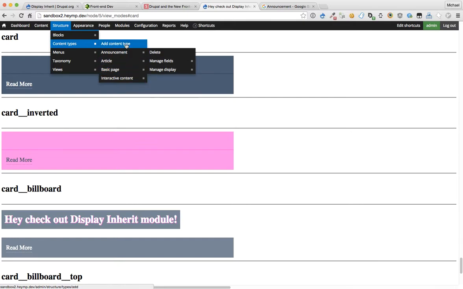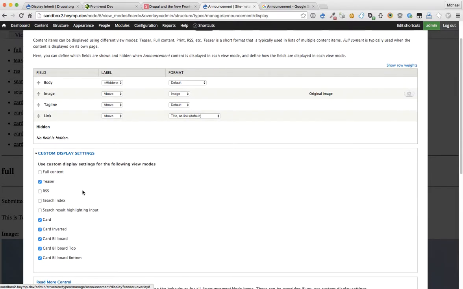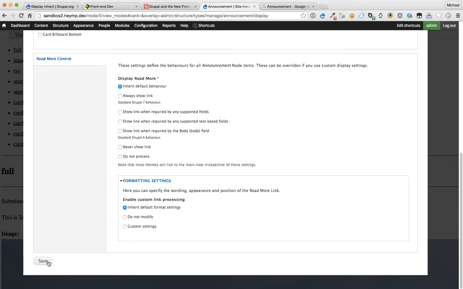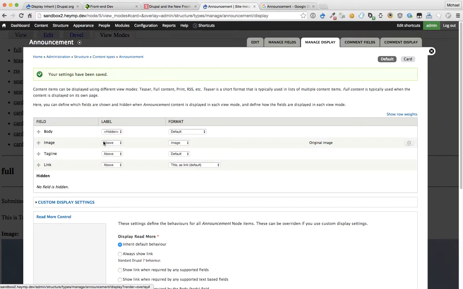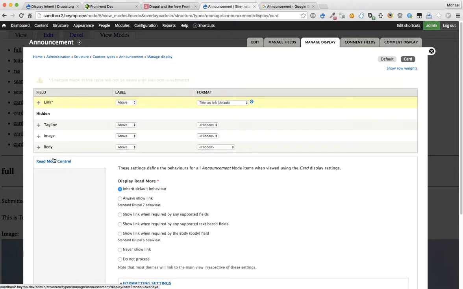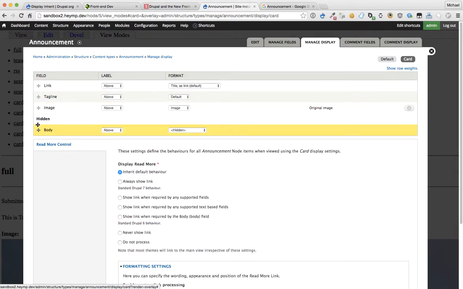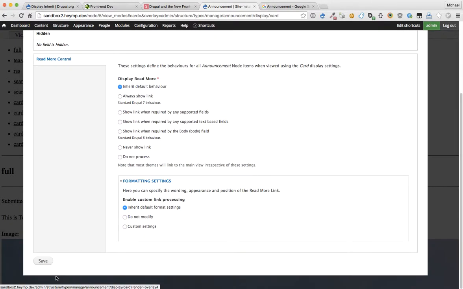So let's first go to announcements and display settings. And I'm going to shut off everything but card, because I want everything to inherit from this one card view mode. So I'm going to go to card, and I'm going to see, okay, so nothing's turned on. So let's turn on link, we'll turn on tagline, turn on image, and we'll turn on body. And we'll save that.